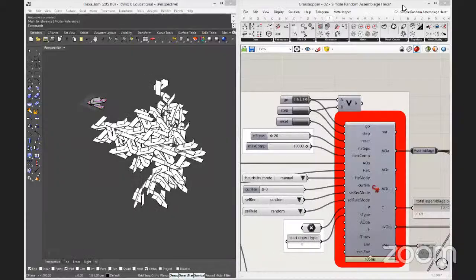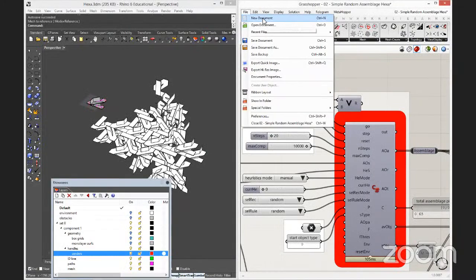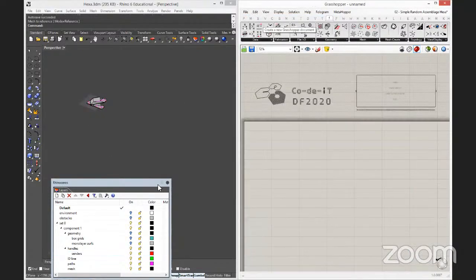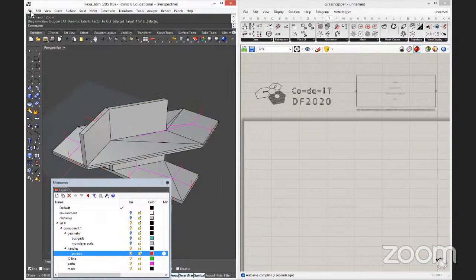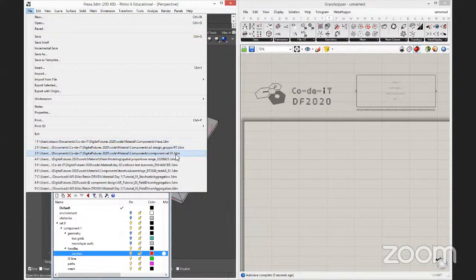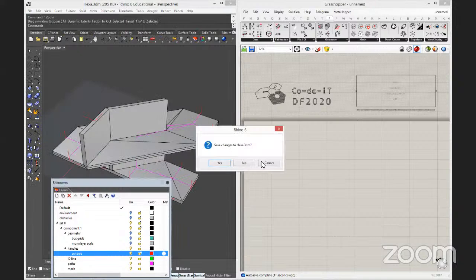Okay, I can share my screen back. All right, let's see. I want to go back to these other component sets here.